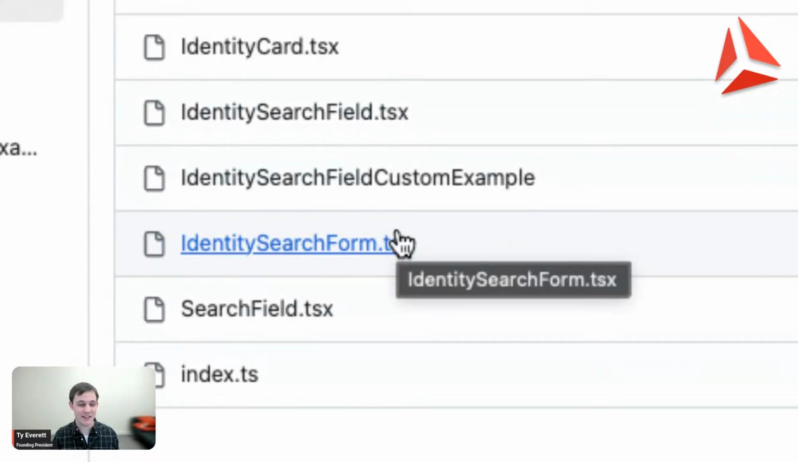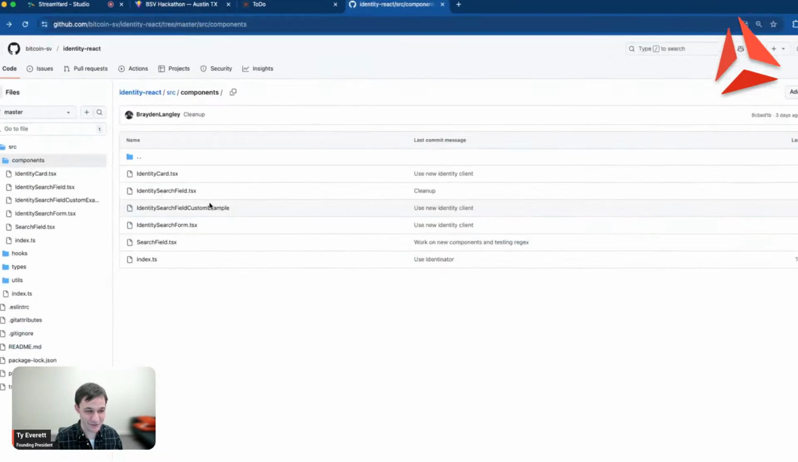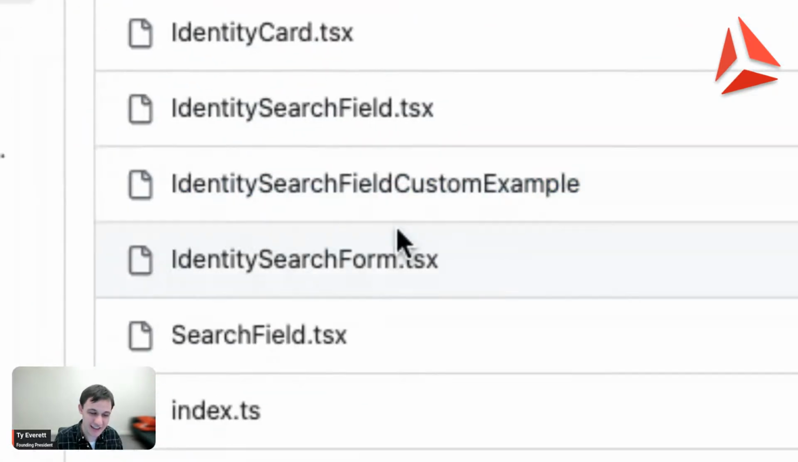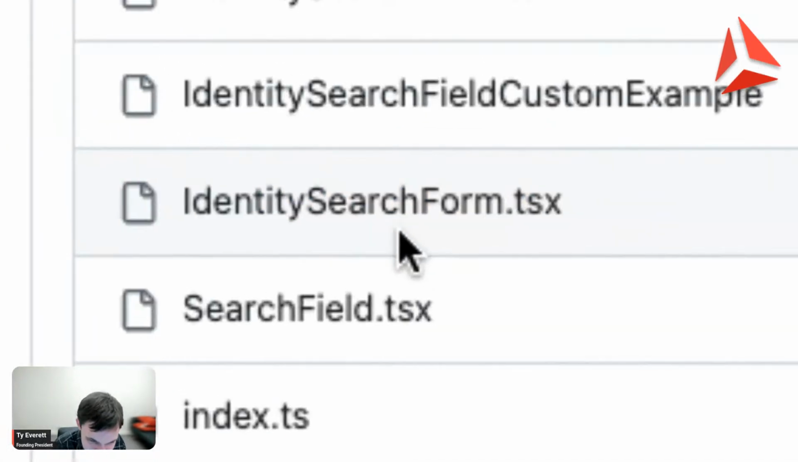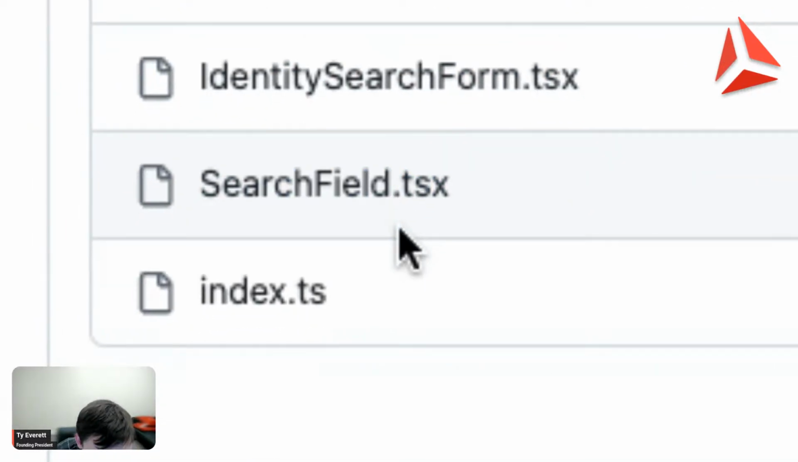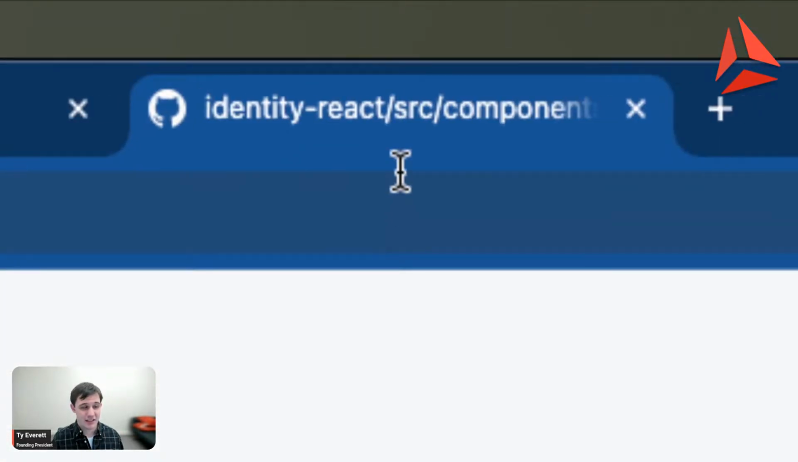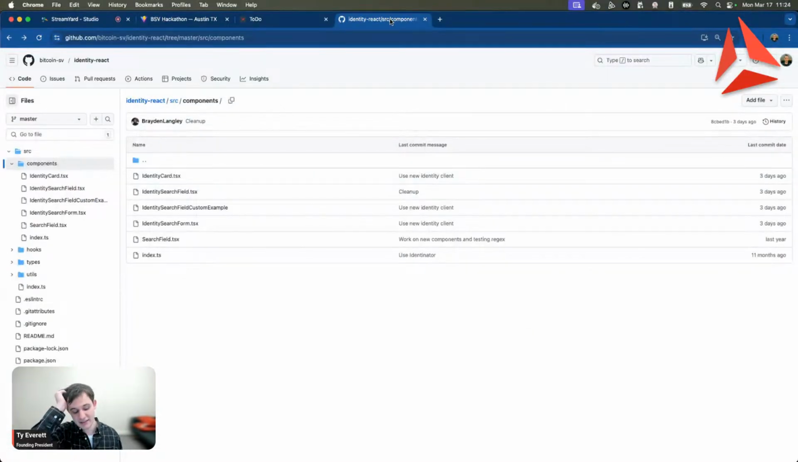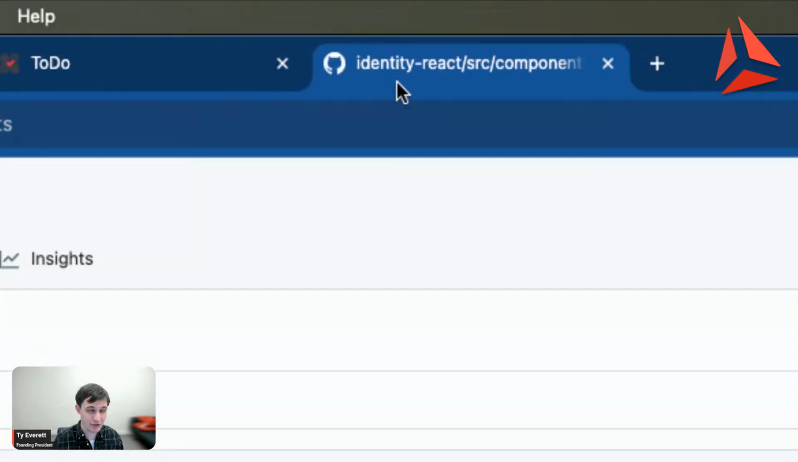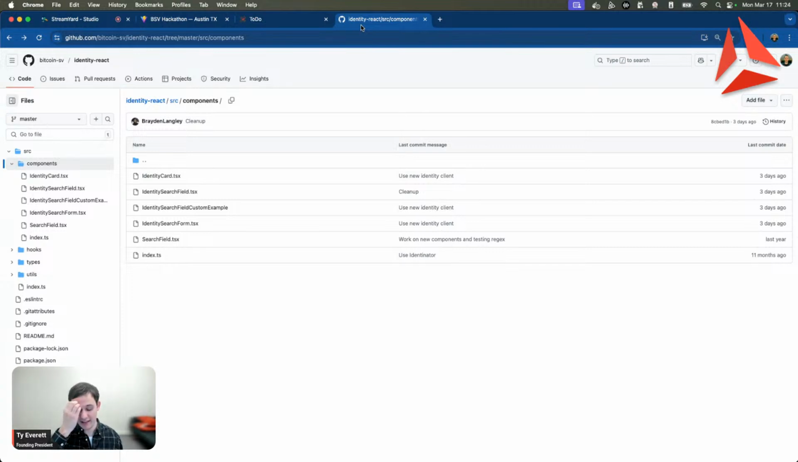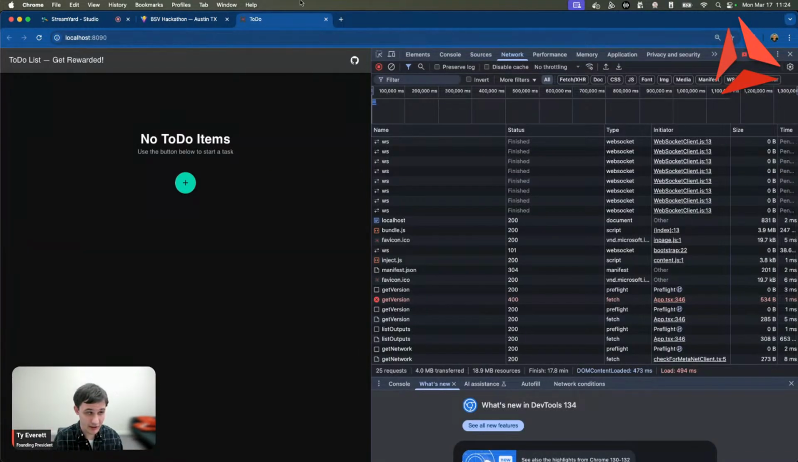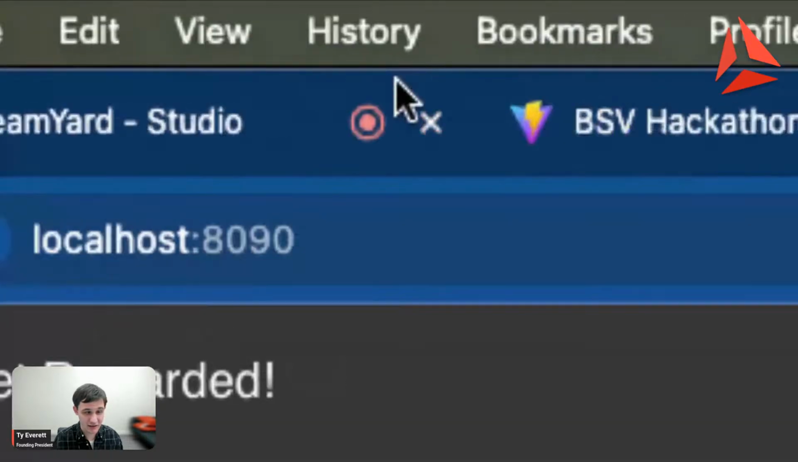I would appreciate if anybody watching can make a pull request and make this go into the README or have other examples. I don't know. It's not where that belongs, but we've got an identity search form. We've got a few things here, search field, and then we're exporting everything. So that's the identity React components. So the identity client bases its identity resolution capabilities on what certifiers are trusted by the user in their wallet, and then allows for those people to attest to the validity of identity across apps in a way that makes some good sense, I think.